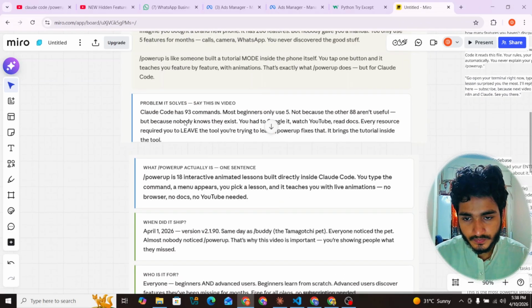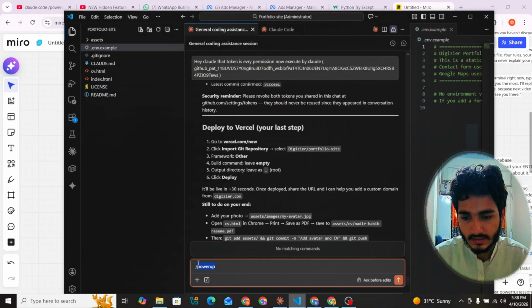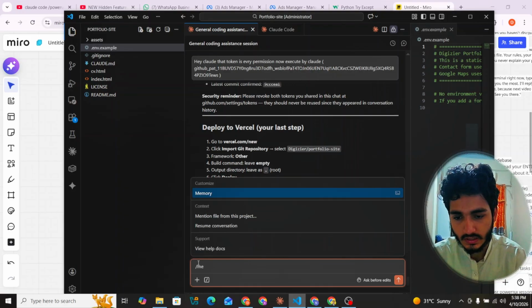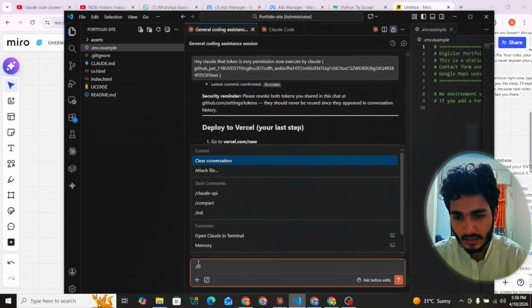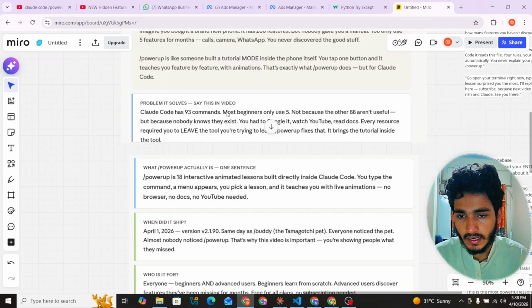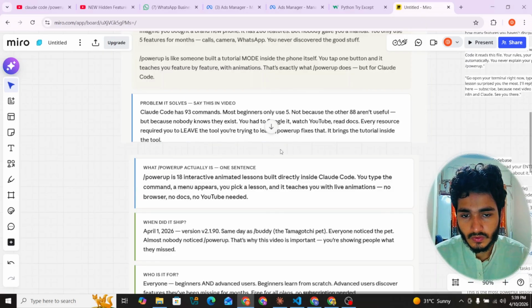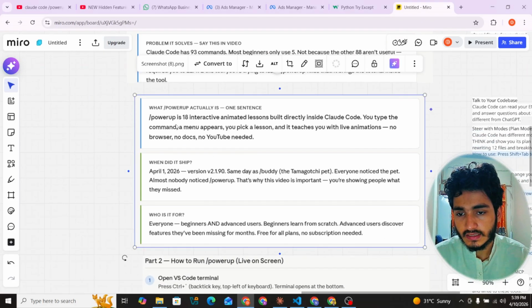First, Claude Code has 93 commands, like memory, clear, clear conversation, and so on. A beginner uses just 5 commands in daily use, but 88 are useful commands that nobody uses. So what is power-up?